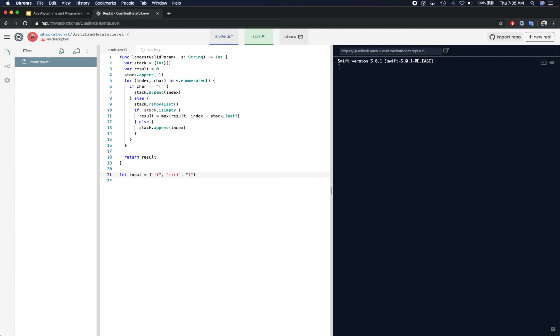So it's going to be open, valid, close, right? And simply going to say for i in input, and here we simply say print this guy right here and supply i into that. Okay, so let's go ahead and run this. What we should get is 2, 4, and 4, right?